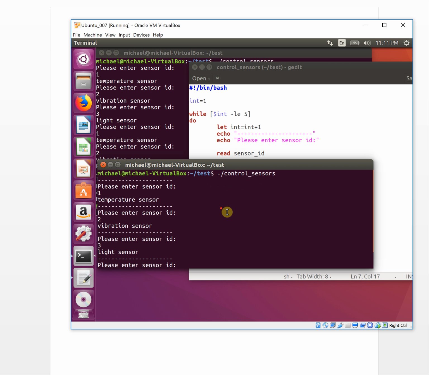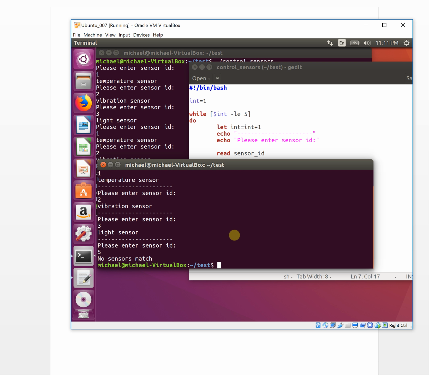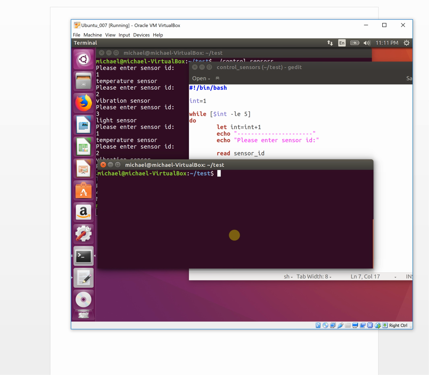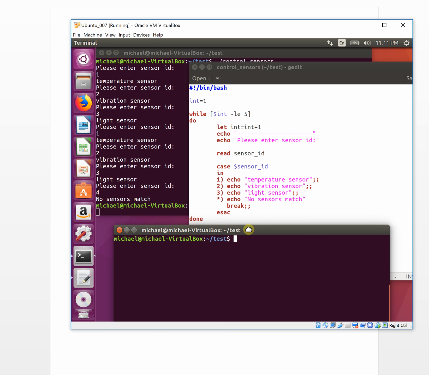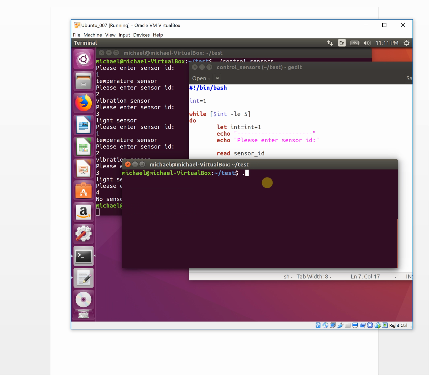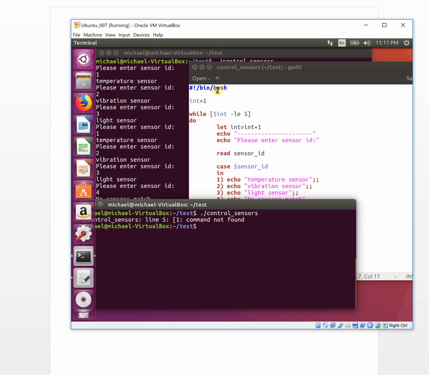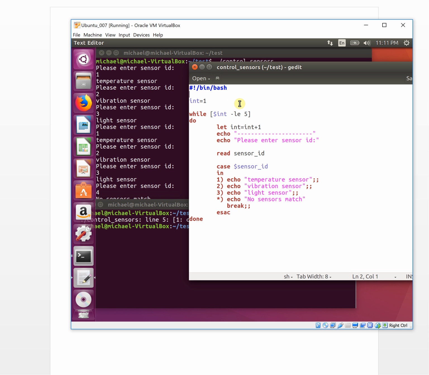We can use the clear command to clean the screen first. And we run the software, control sensors. The command cannot be found. Let's take a look. 1, 2, 3, 4, 5.